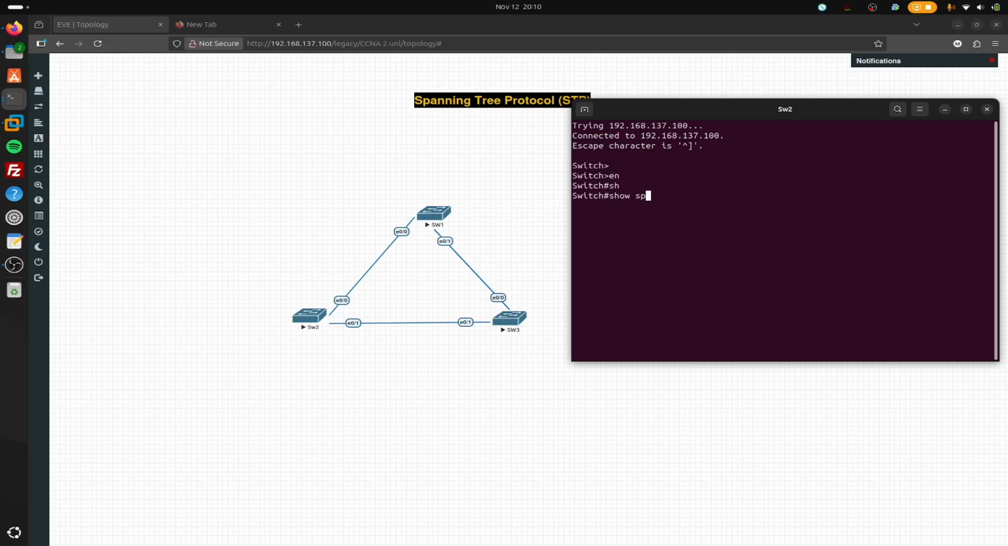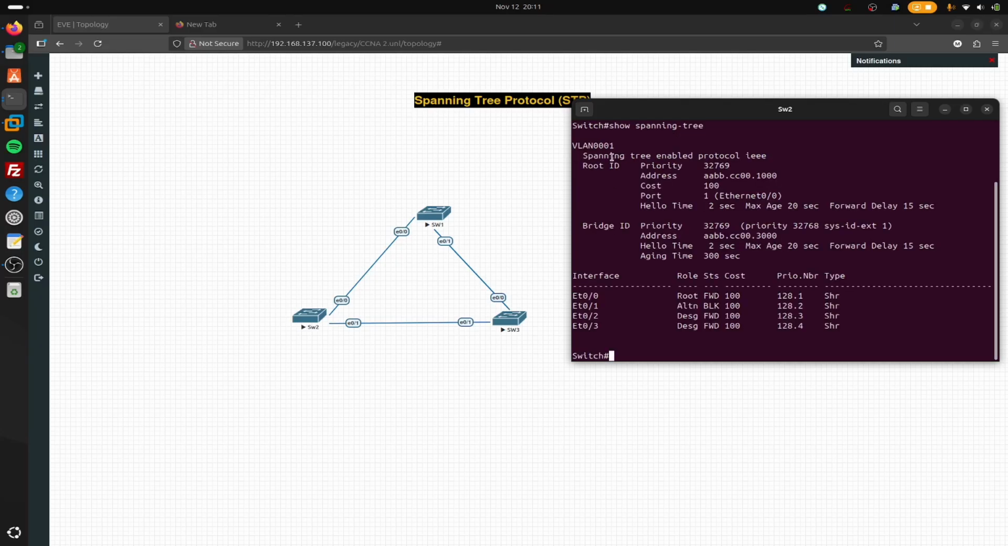Then type show spanning tree. In the switch 2 configuration, we can clearly see that Ethernet 0/0 is selected as the root port, right? Because the cost to reach the root bridge is only 100, right? So actually, I forgot to mention when explaining the spanning tree protocol that the ports have a cost.